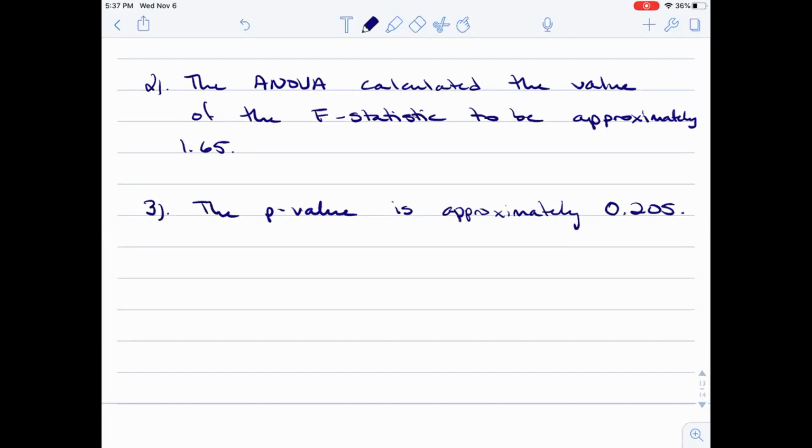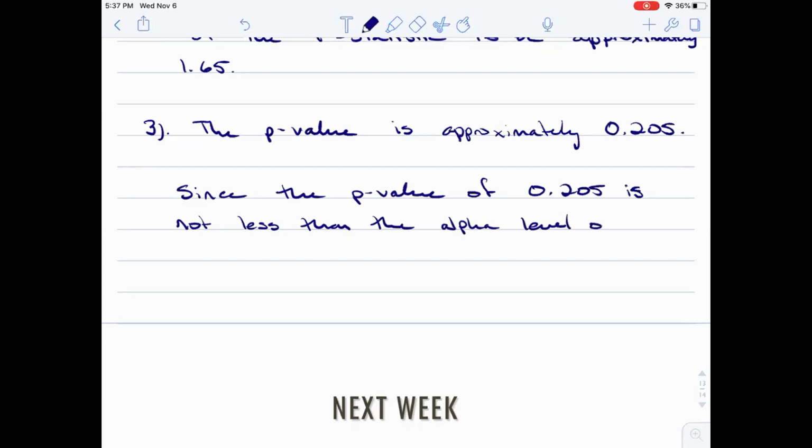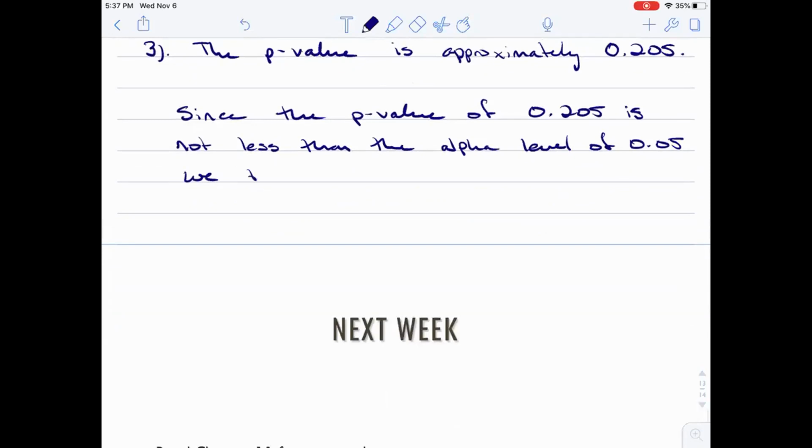What does that mean? This is not less than 0.05, so we don't have enough evidence to reject H0. Since the p-value of 0.205 is not less than the alpha level of 0.05, we do not have enough evidence to reject H0.